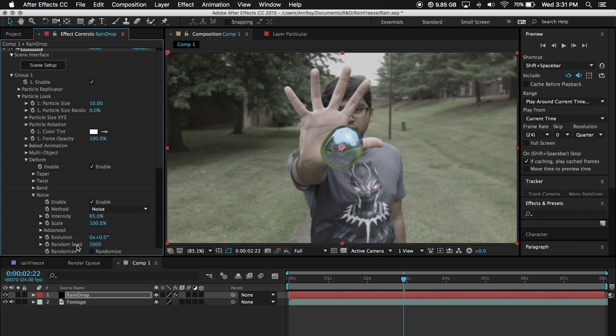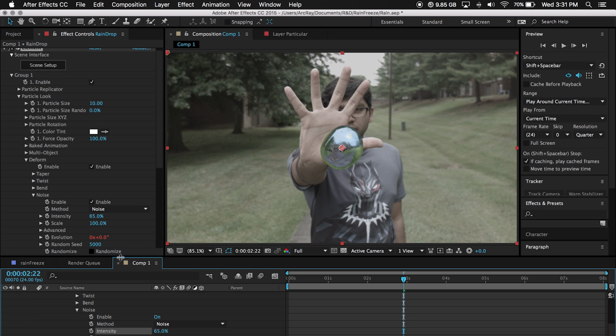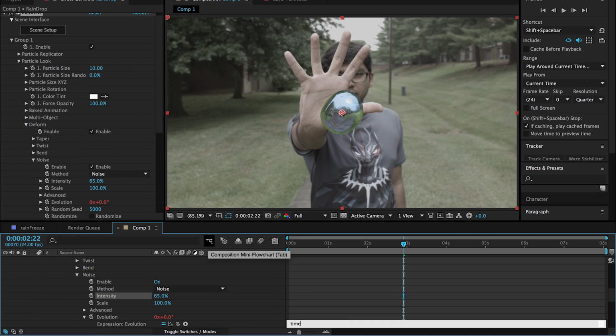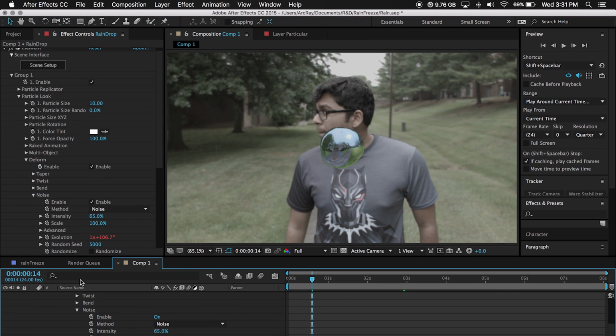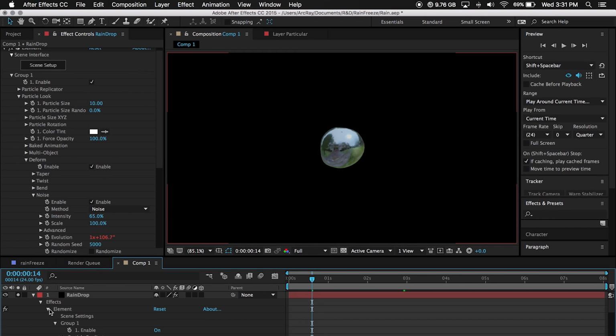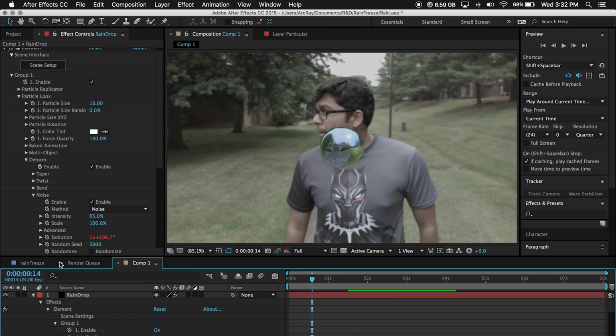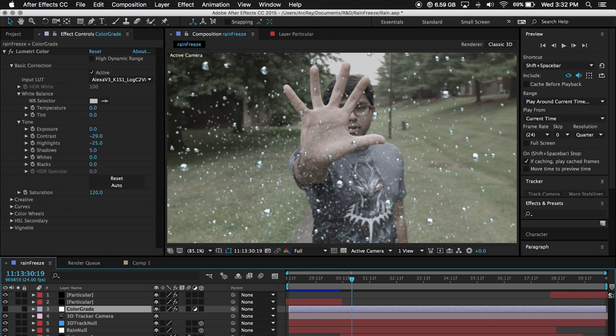interesting look. I'll create an expression. Option click the stopwatch right here. And I'll say time times, say, 800. Hit stop. And that automates the entire process. So if I just solo the raindrop and hit a preview, we'll see a nice jiggly sphere. Cool. That's a great start. And the best part about this effect, if we look at the original composition, is it's not even that many layers. It's actually very simple.